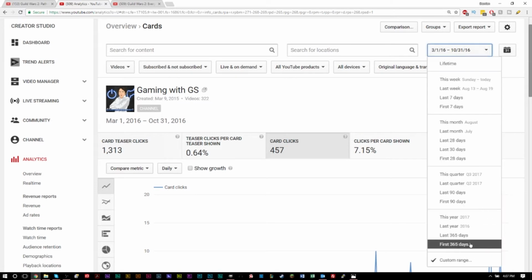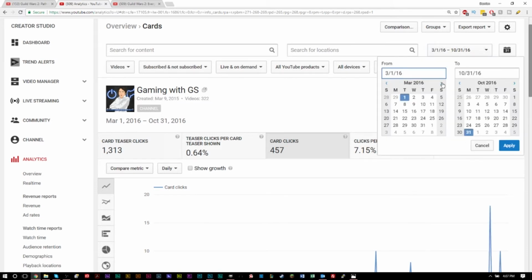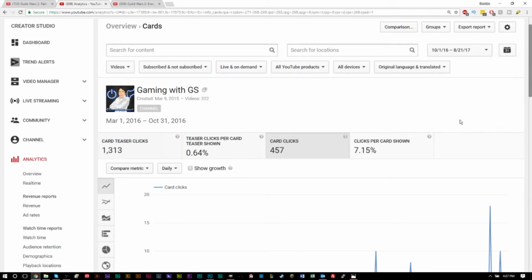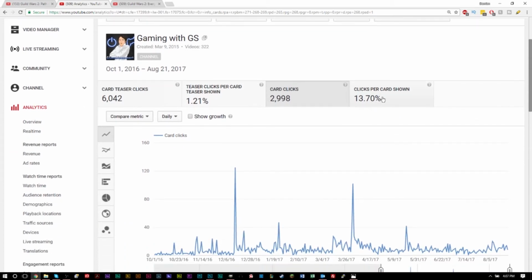So we take a look at a custom range here for our card clicks for, let's say, December 1st until August, yesterday, or 2 days ago. You'll see that we actually bumped our click-through rate for cards by almost double, basically double. So that's the power of having something that actually pushes your card numbers to getting more clicks and getting more views and getting more watch time and the chance to even get more subscribers.